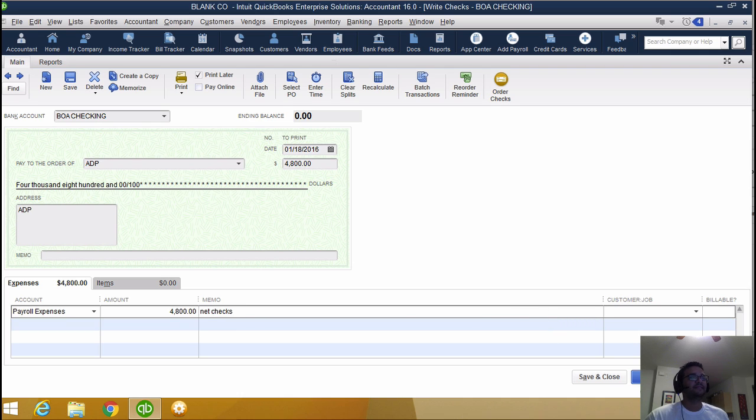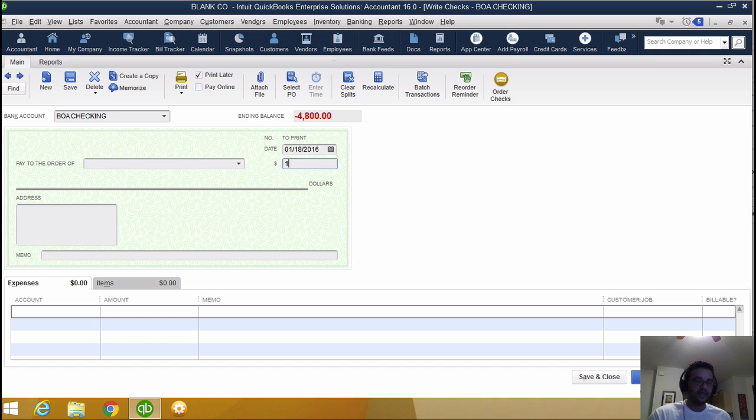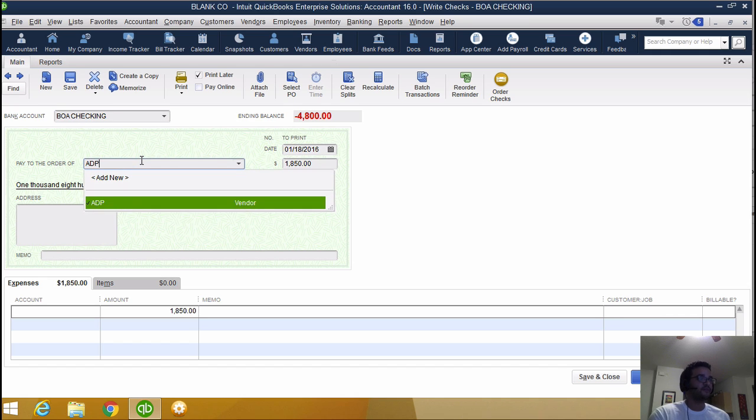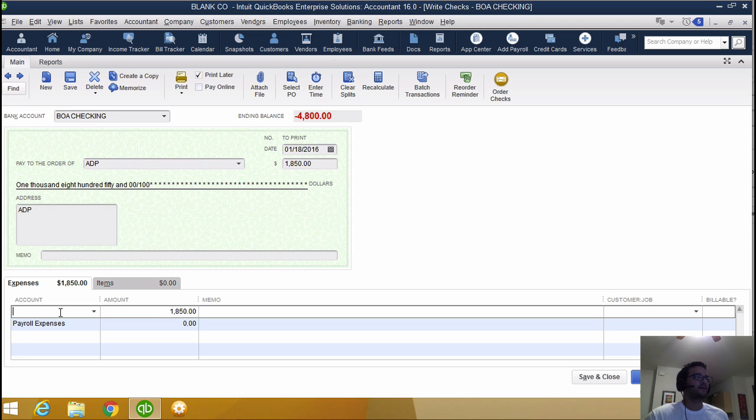And let's say that at the same time we had $1,850 also come out to ADP, and we're also going to put that under payroll expenses. And if you want to, we can put here payroll taxes. That's the typical thing that happens when you use an outside payroll company. A whole bunch of money comes out to pay the employees, and a bunch of money comes out to pay the payroll taxes. Again, we're going to use one expense category for everything. That way, all the debits and credits end up hitting the exact same category. So we're going to hit save and close.